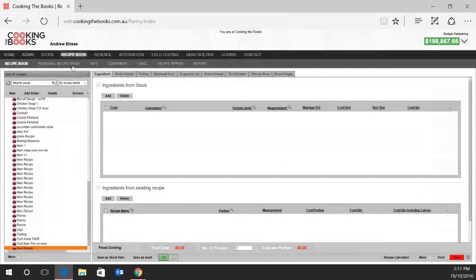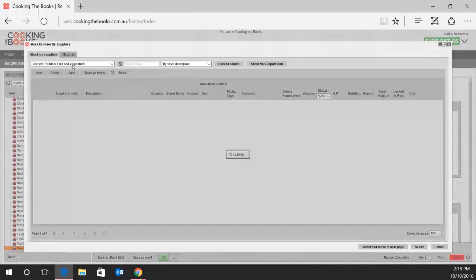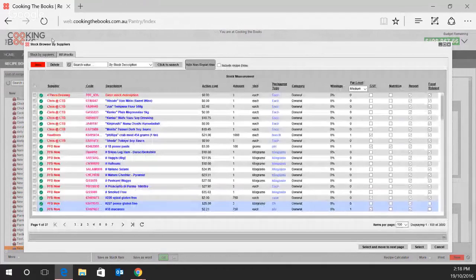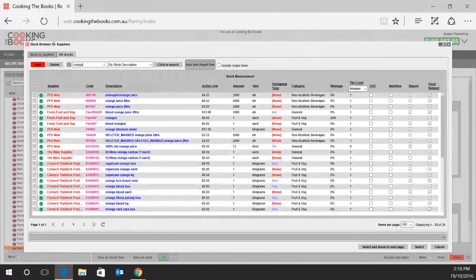If you do have raw stock, obviously, as we all know, you just go into raw stock, add the stock. If you can't even be bothered looking at which supplier it is, you can just search here in all stocks. We'll find anything that contains the word orange for you there.